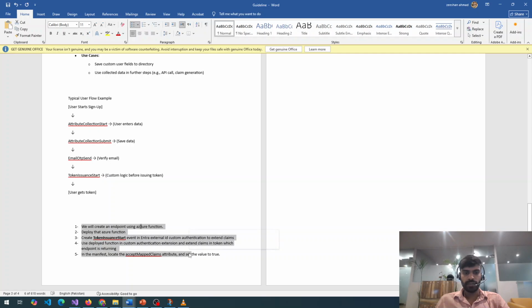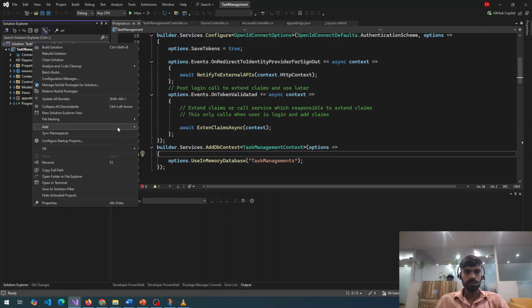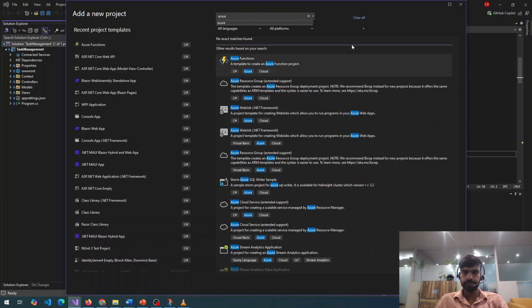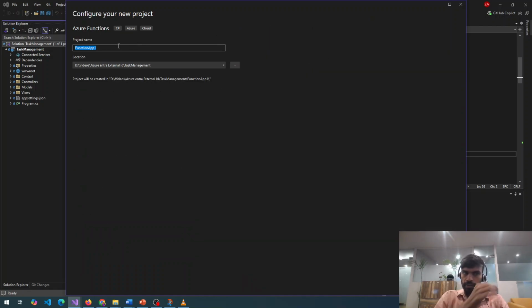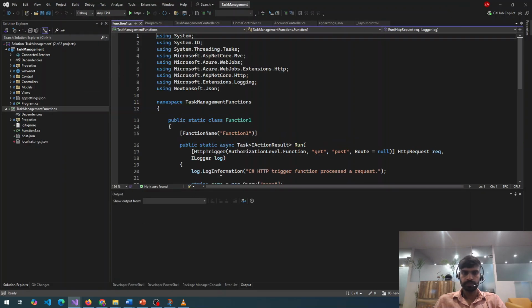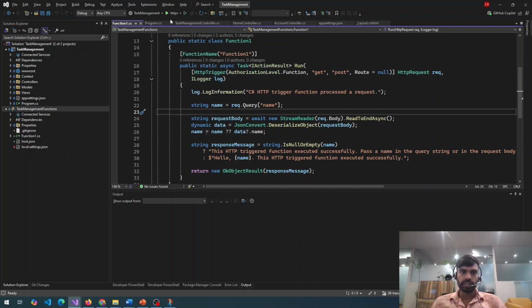We will create an endpoint using an Azure Function. Let's create the Azure Function first of all. Let's go to the project. Let's add a new project. Azure Function, let's say task management view and feed functions. Keep this as it is. Create. Okay, so here we have a function. We have created an Azure Function project.